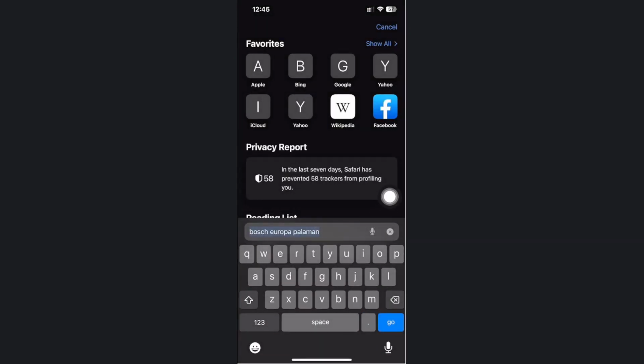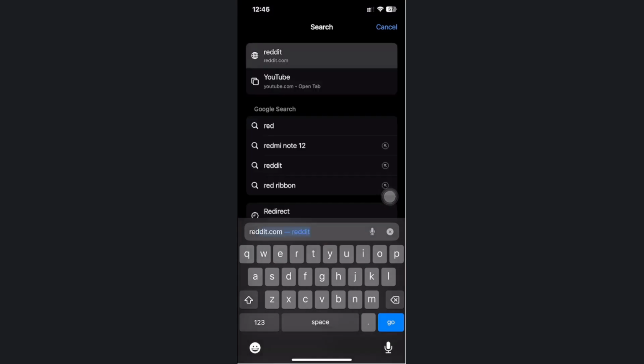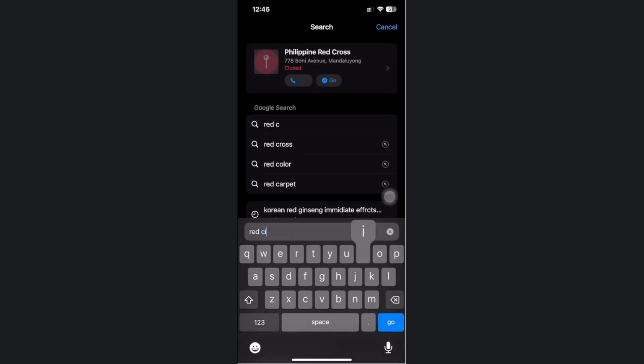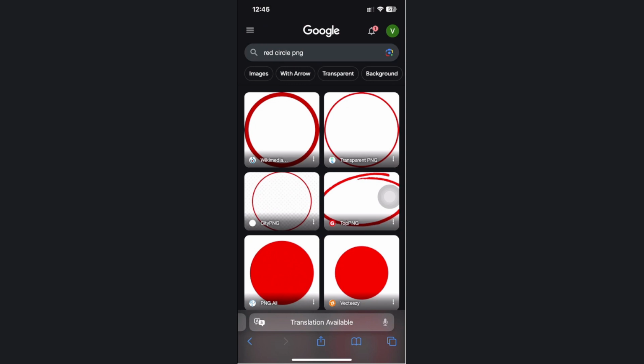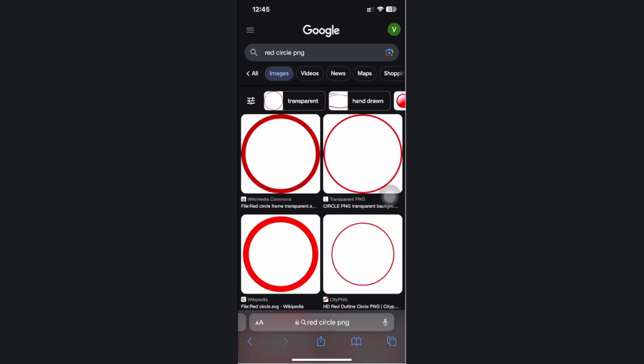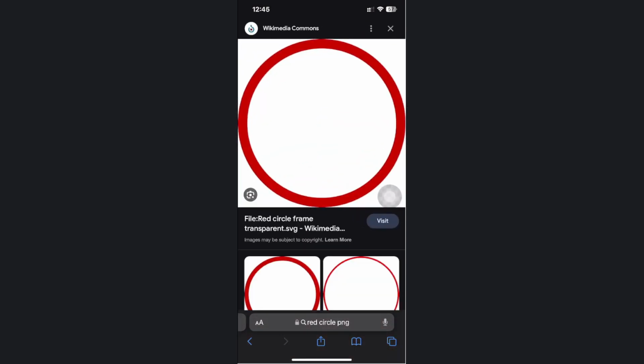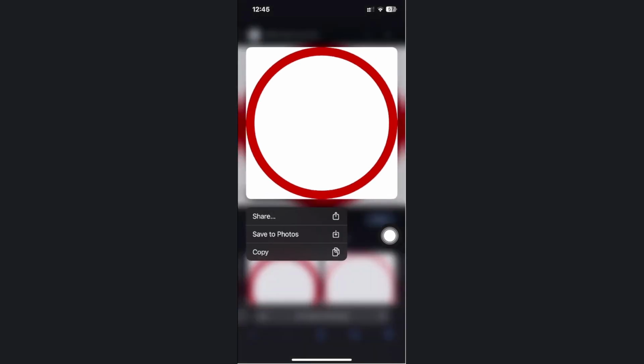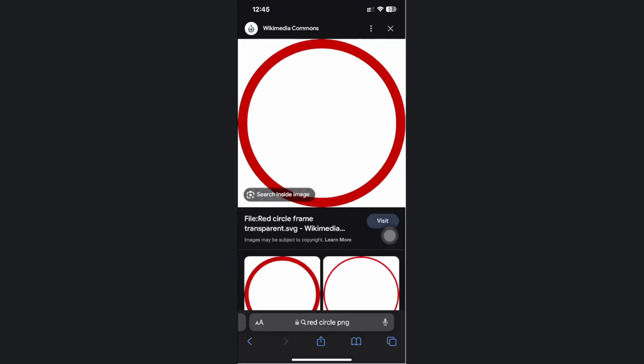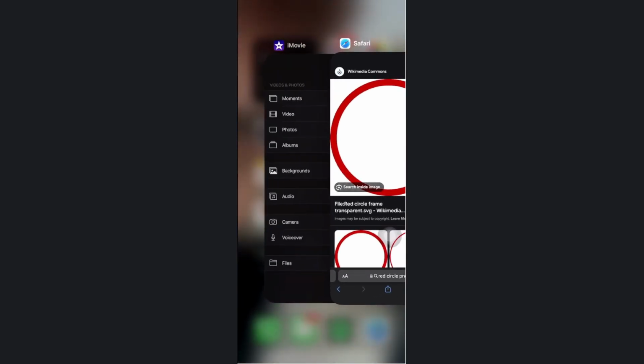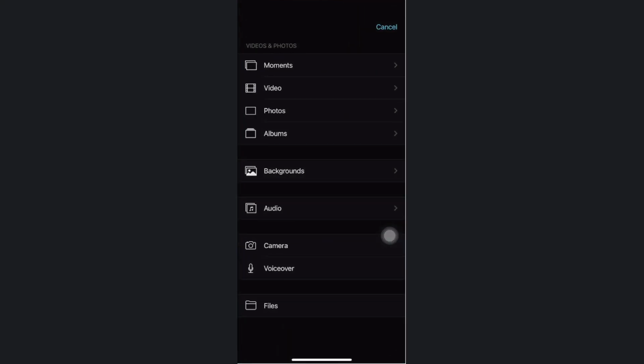So you could easily do this by searching for a circle, or let's just make it a red circle so that it could be more noticeable, and search for a PNG. In this case, let's go to the images and make sure that the file that we're going to download is a PNG image. So to download this, long press on the photo and tap on Save to Photos. Now proceed to the iMovie application, and from here let's tap on the photos and import that photo onto our scene.